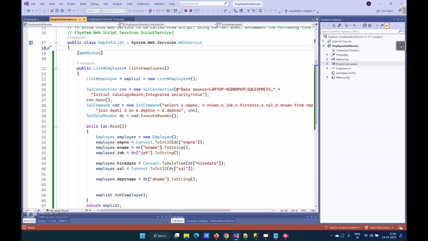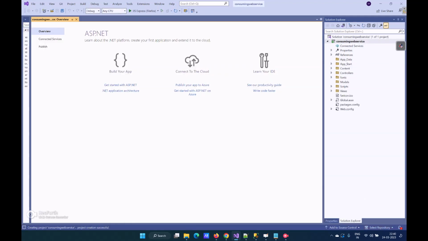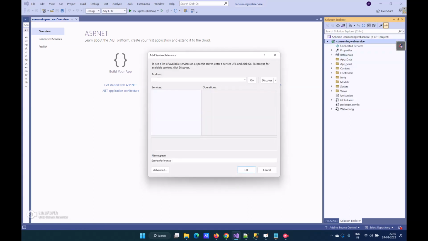Come to this again and again. I will not add the service, I will just update the reference, so that I need not provide the link. One time we provide the link into the application. So where is the consuming web service? This is the consuming web service application. So right click here in the references, add service reference.